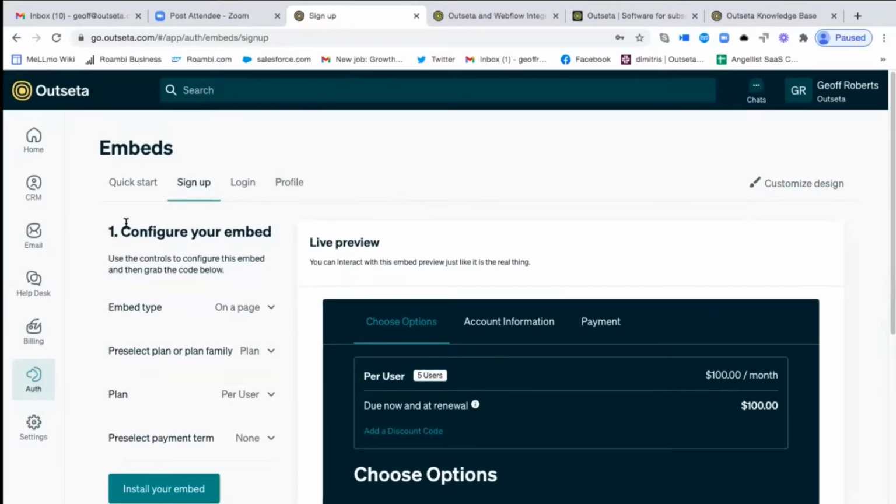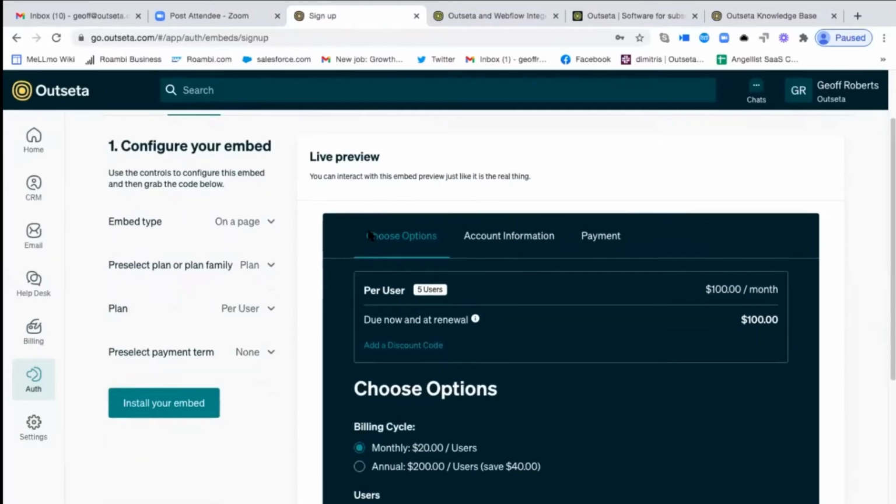Jeff, I was just intrigued as well. Every time you're changing the price, is that creating a new product in Stripe? Just out of interest. No, it's not. There's no notion of products in Stripe. We're just calculating the appropriate price based on the number of users that's input in Outseta. Got you. Great, thank you.